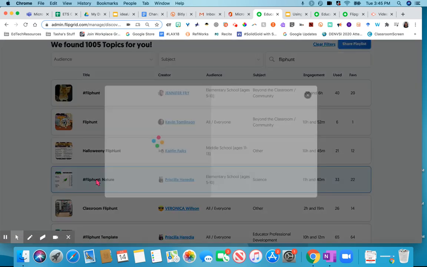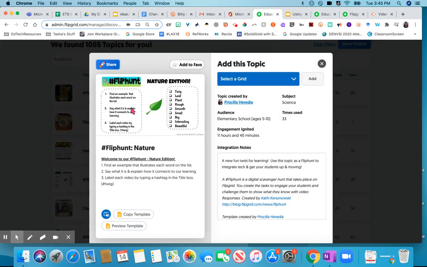So I'm just going to click on this one here, FlipHunt Nature. So for this one here, they would find an example that illustrates each word on the list. So there's the words on the list there. Say what it is and explain how it connects to our learning, and then label each video by typing a hashtag in the title box. So they would type hashtag twig. Remember when I finished my video and took my selfie, it had where I could put a title where my name was. That's where they would do that. So that instead of their name showing up, it would say hashtag twig. And so I could see all of the videos about twigs right there ready to go.